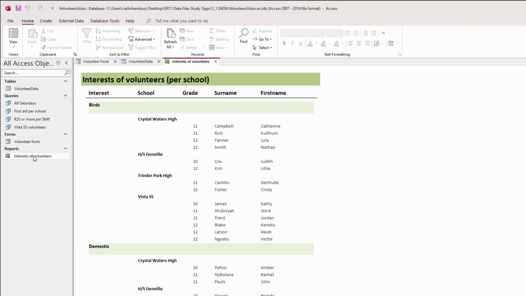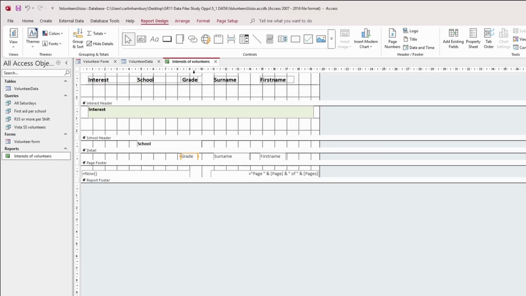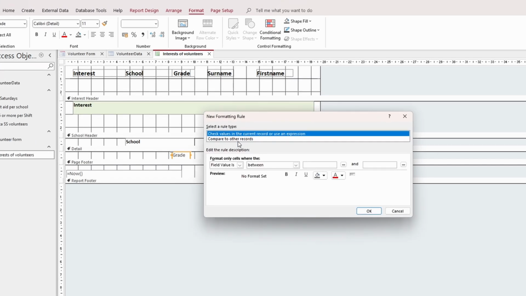Let's go to our report, and let's do the same thing. Let's say we want to highlight grade 11s. So I'm going to go into my design view, and in the grade, I'm going to go to format, conditional formatting, new rule, and I'm going to say is equal to 11.